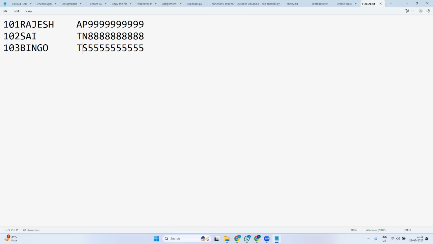Here there is no comma. This is a text file, so there is no comma. The only advantage is that these column values are of fixed length.